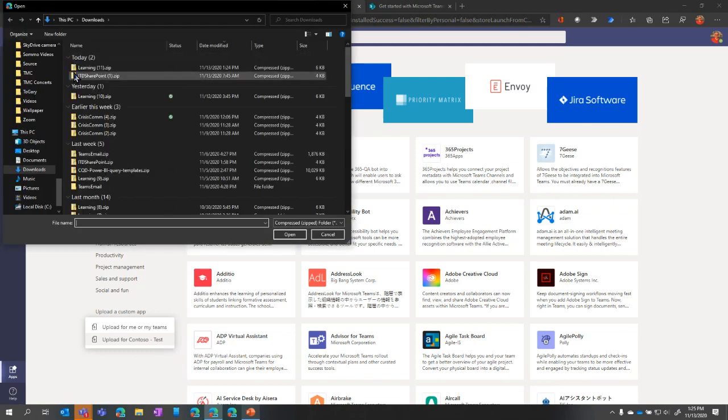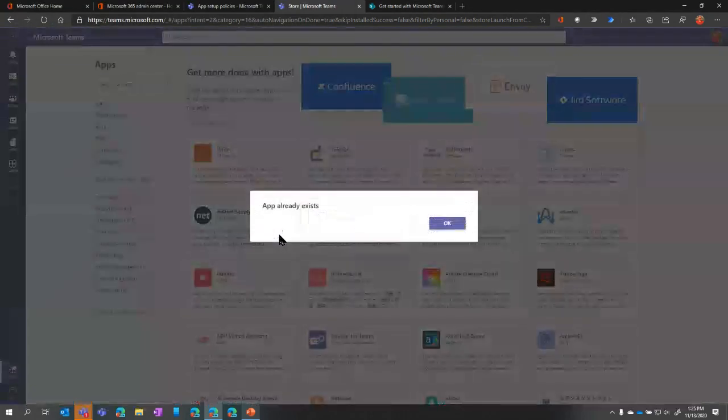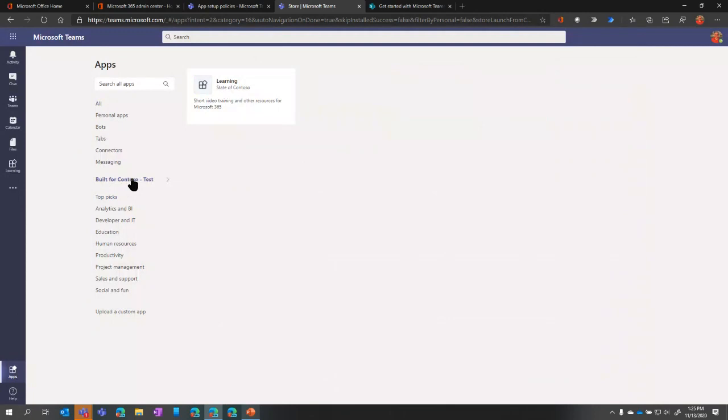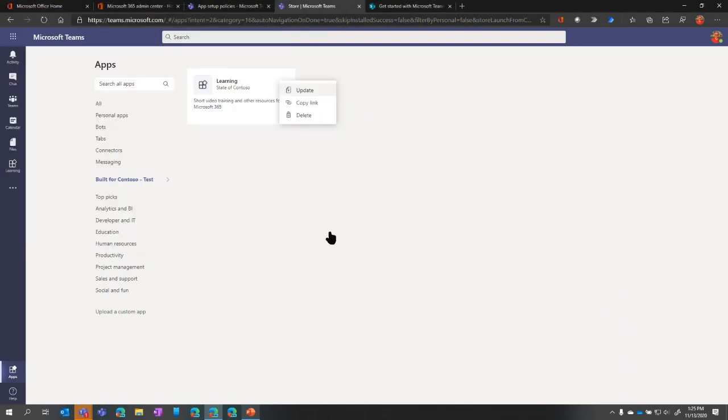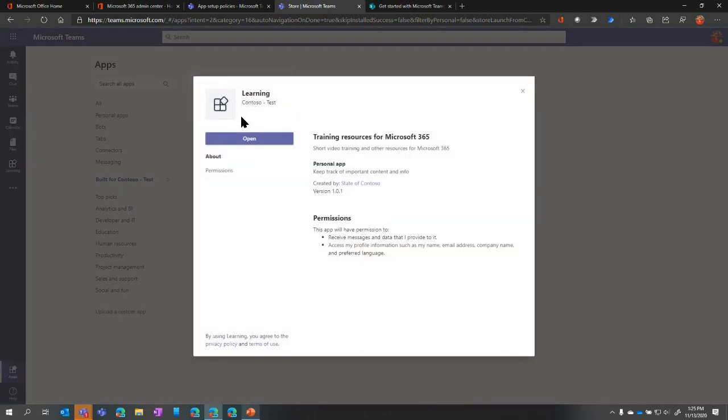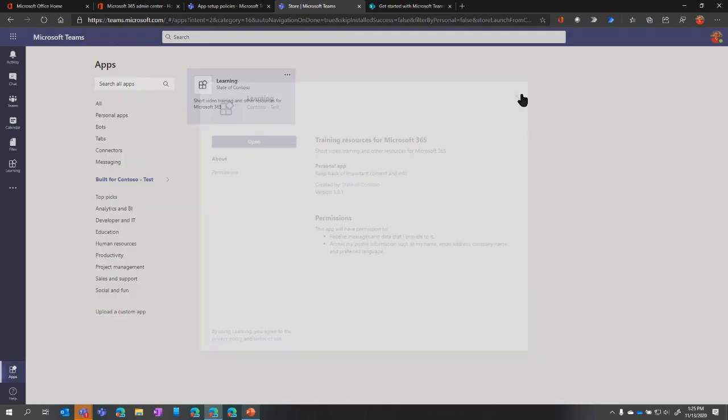They take the zip file and they upload it. In my case, the app already exists. If I were doing any updates to it, I'd simply click on here and do an update. I would just have to change the version number if I were going to do that. But that's the trick to getting the app installed.